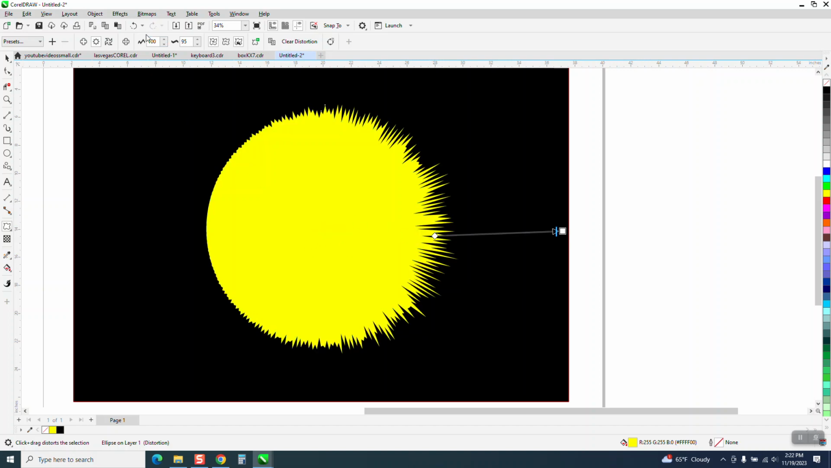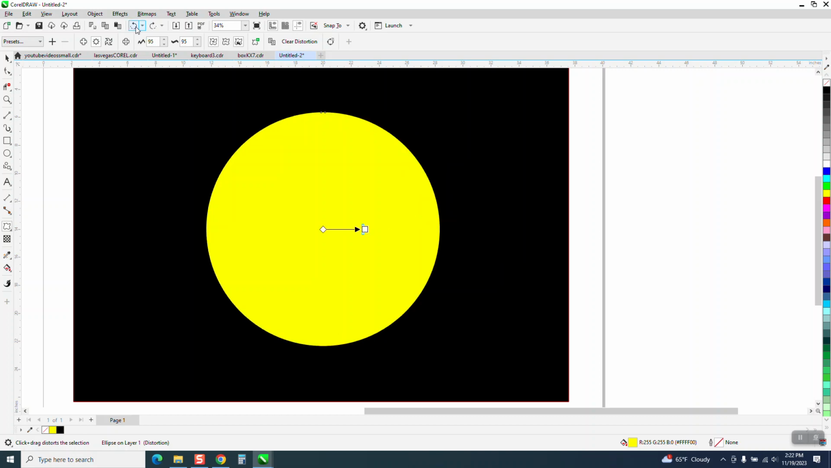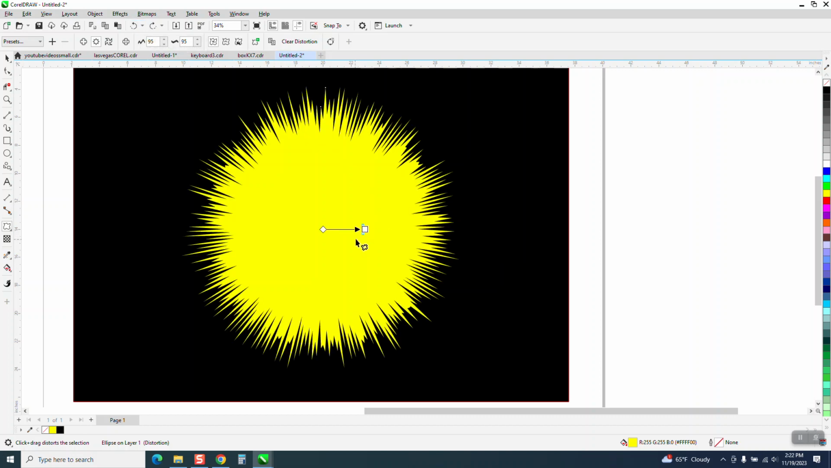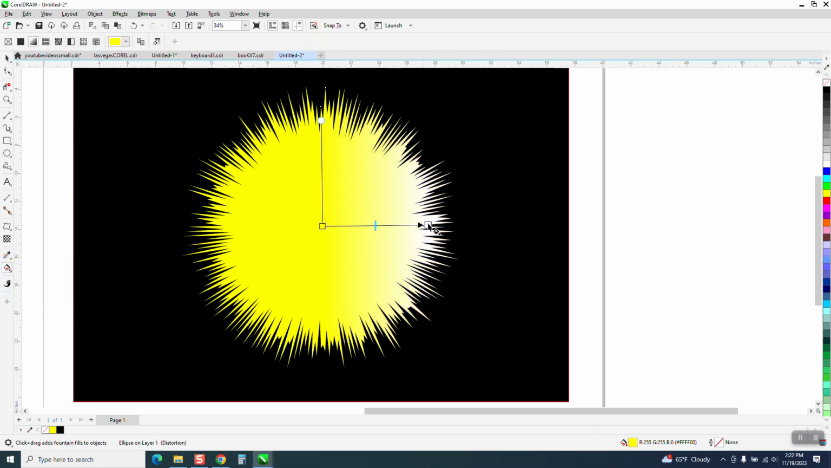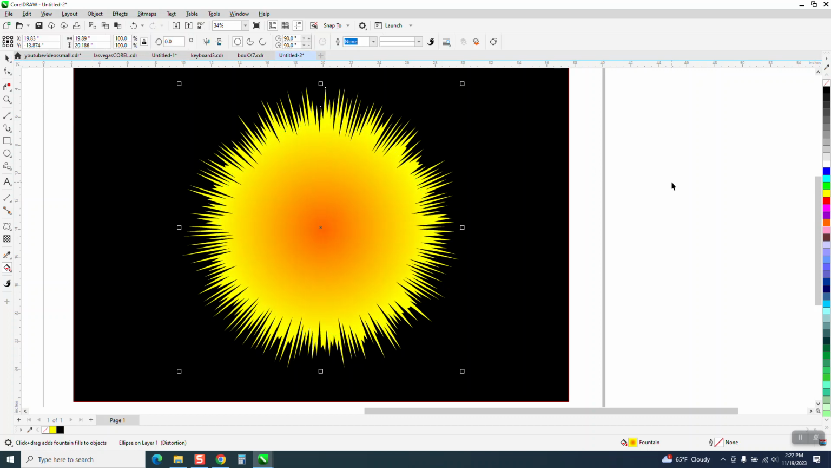You could do that, but I think this right here is pretty cool, and you could do a lot with this. With that selected, you could get the interactive fill tool, swipe across, go to elliptical, put it in the center, and it kind of looks like it's hot. Let's get a burnt orange and put it in the center, and there you go.